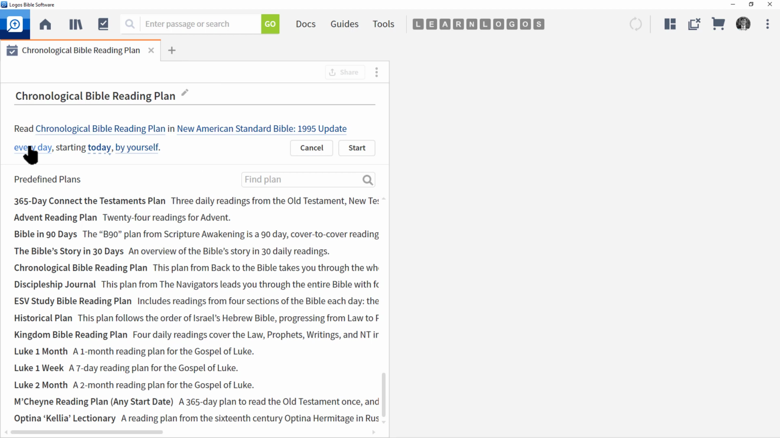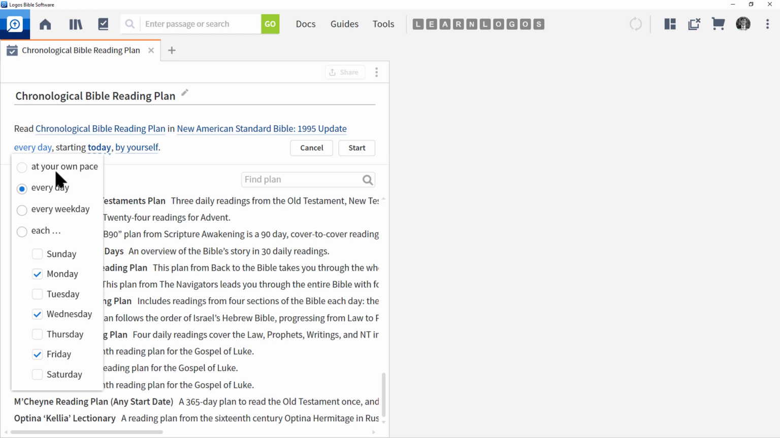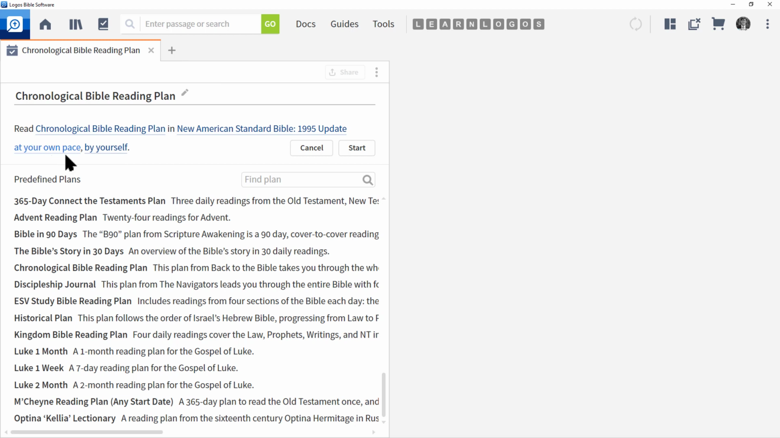You can choose which days to read. Let's click on every day. Now notice at your own pace, every day, every weekday, and then specify each day. I have noticed over the years of trying to discipline myself to read things that I always should leave a little buffer. So unless you're a super disciplined person, I would leave Sunday and Saturday open and choose the rest of the days. That way, if you fall behind during the week, you have those free days to play catch up. But for this example, let's choose at your own pace.